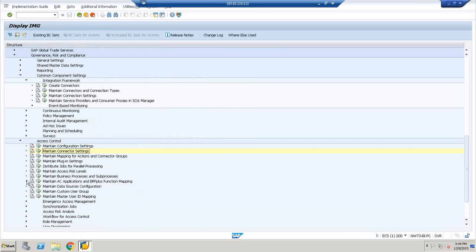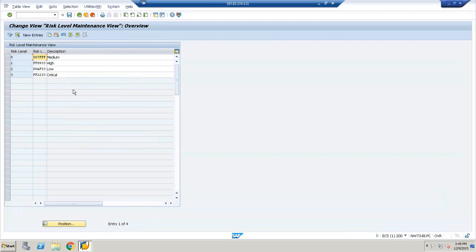Maintain access risk levels. You have to come to the same folder, Ganesh: GRC, and again access control. In the access control, you can see the 6th or 7th one, I think. 1, 2, 3, 4, 5, 6. Yeah, correct, it's maintain access risk levels. This is just for your information. We will not be doing anything here because the default risk levels are already defined in the system. These are not defined by our functional team or any other persons. These are default ones, already defined by SAP.